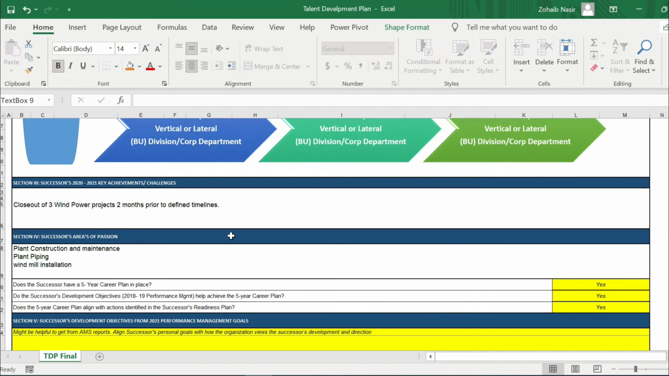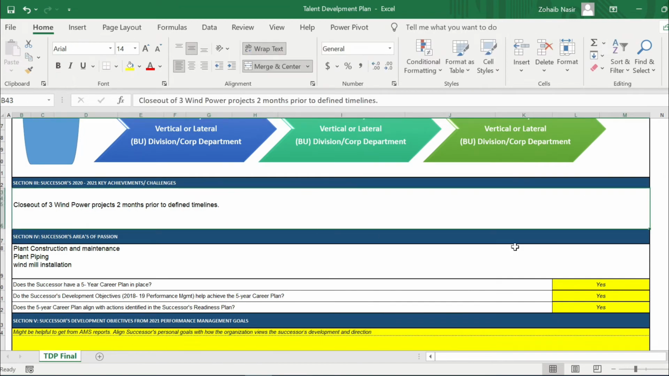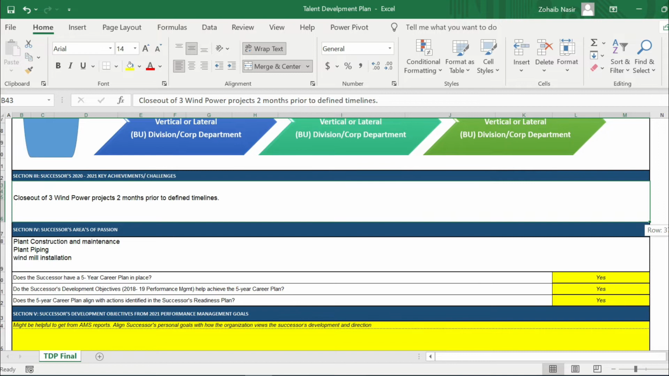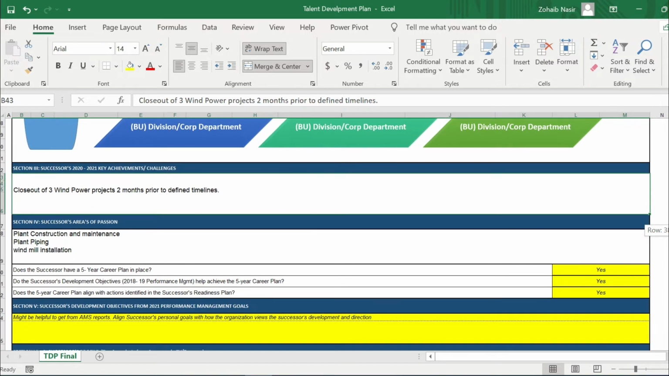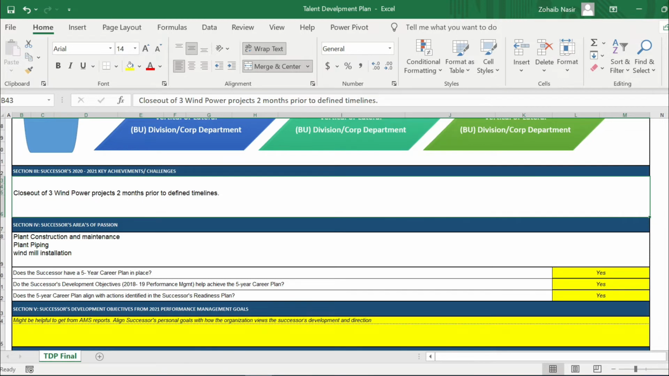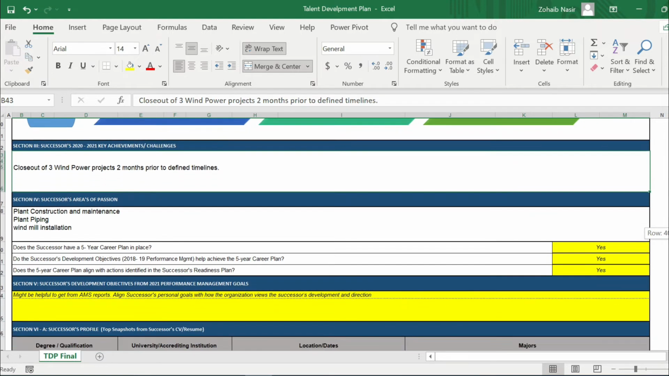Now comes some more information. That is section 3. You identify the key achievements or the challenges for the last year. What were the key achievements? What has he done? You need to mention it over here. So if you see, it gives you a very complete snapshot. Any person who does not know the person who is currently in this role and who is being developed can have a very good view of what that person was, what that person is, and what he is going to be in a few years of time.